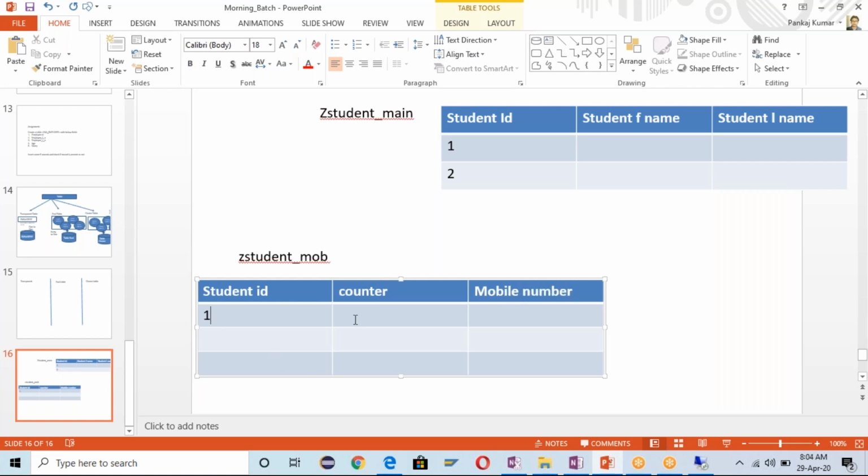So the student one is having two mobile numbers, let us suppose. Okay, so 900 something, it's having the number. I'm just going to keep the counter one, and here again the student one is having the second mobile number, maybe some another number, or some another telephone number, something like that. So student number one is having two mobile numbers. Again, student number two, suppose it is having only one mobile number.